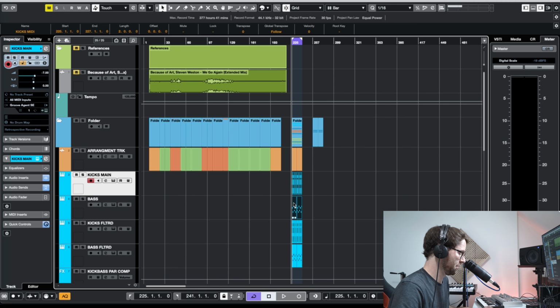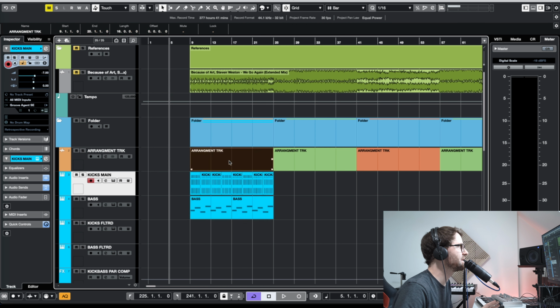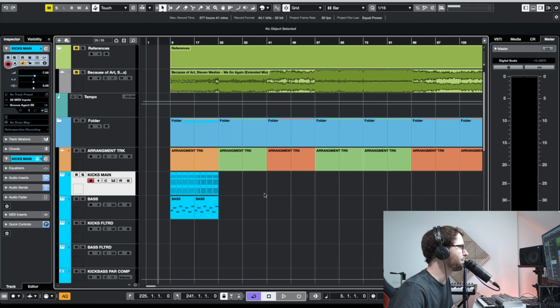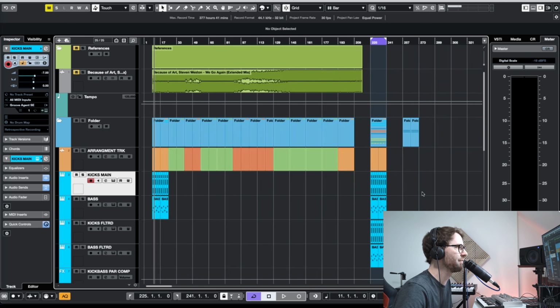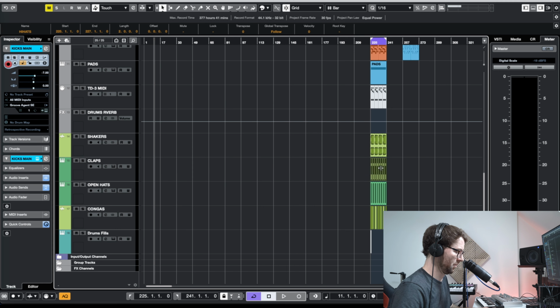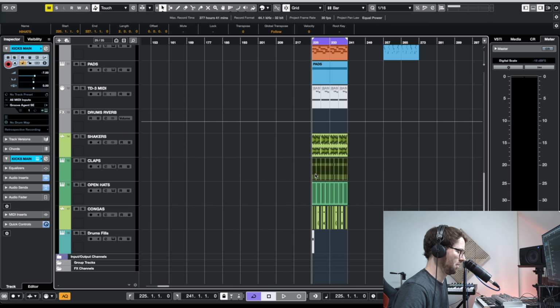So I'm going to copy across my kick and bass, and we've got a 16 bar intro. With this track, they've started off with the kick and bass and the claps, which is kind of standard for melodic house and that sort of thing. So we're going to take our claps and copy them across.